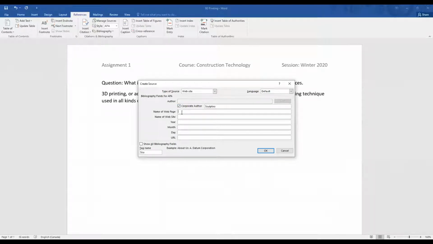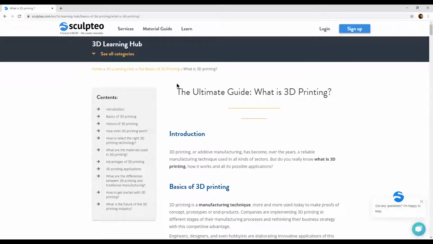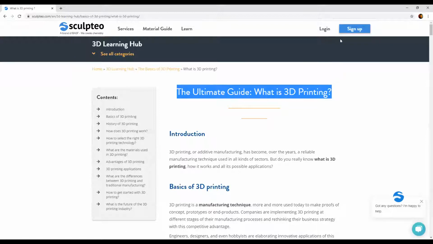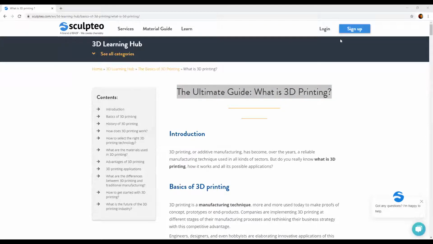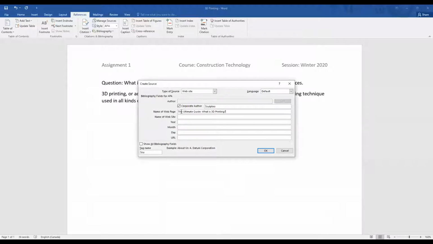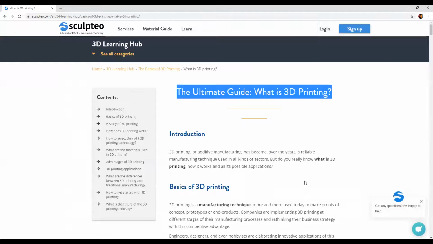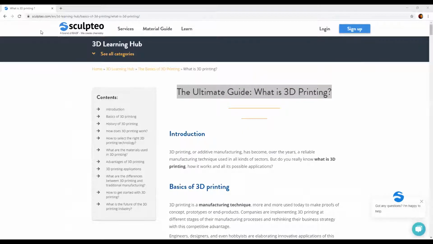Next, we find out the name of the web page. The name of the web page is essentially the title of the paper. Every article must have a title, and the title of the article becomes the name of the web page. Copy the content and paste it here. Next up is the name of the website. Name of the website is the creator of this page. That is Sculptio again. So go back and write Sculptio here.